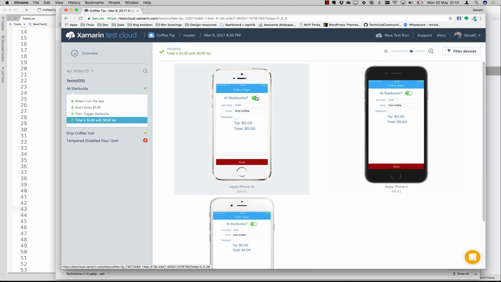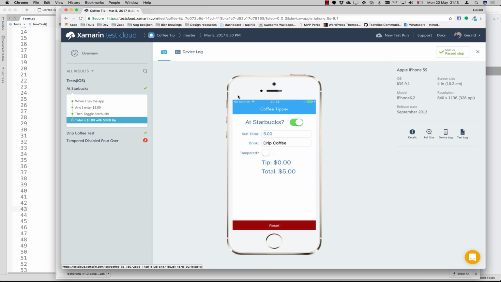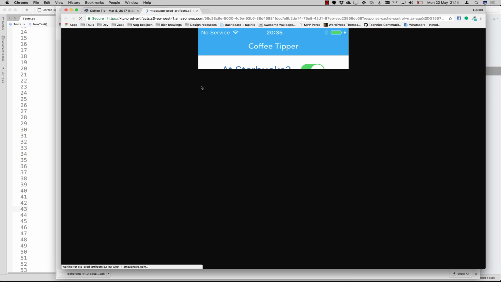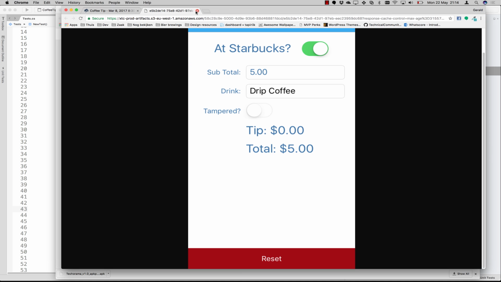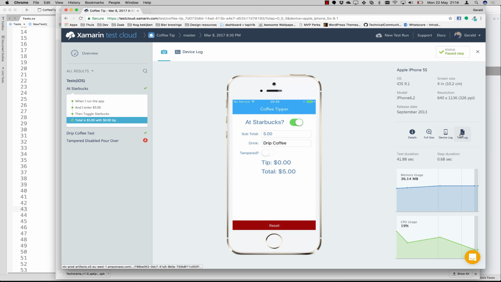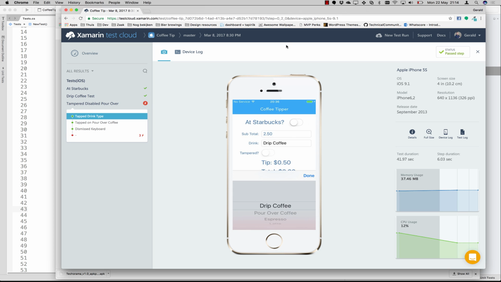Okay, so that's good. And if I want to know some specifics about a device, you can click on it, and you can see what the memory usage is for each step, or the CPU usage. And you can even see the full size screenshot, which is delivered here to you. And you can see the device log, test log. I'll come back to that in a minute, because here we have a failed test.